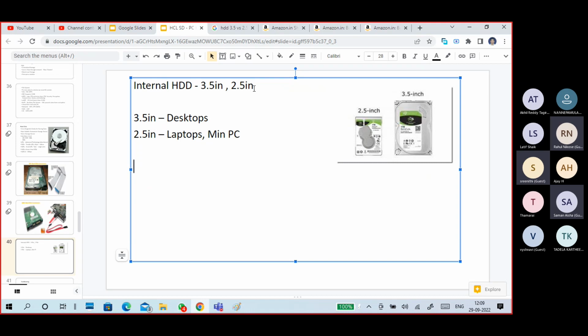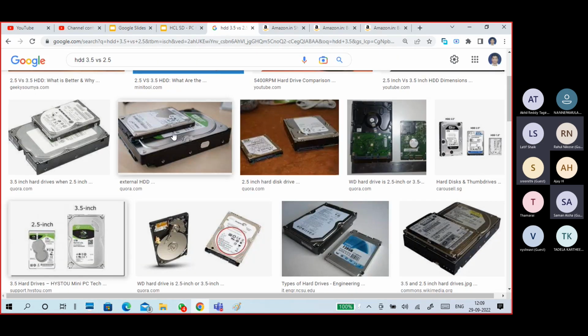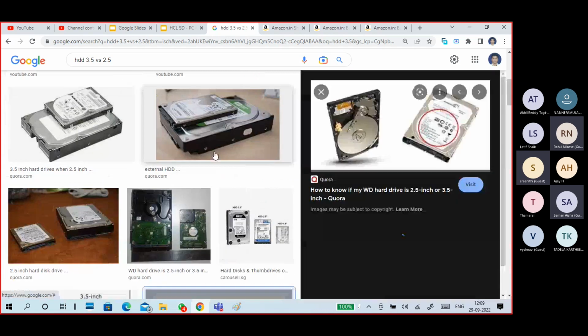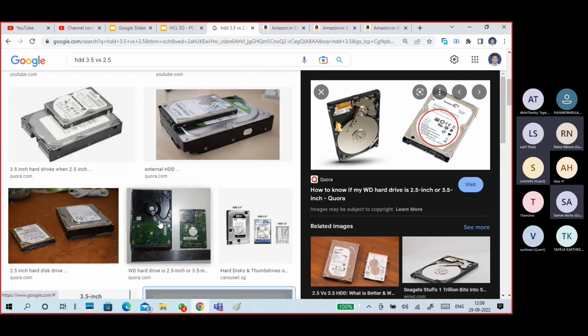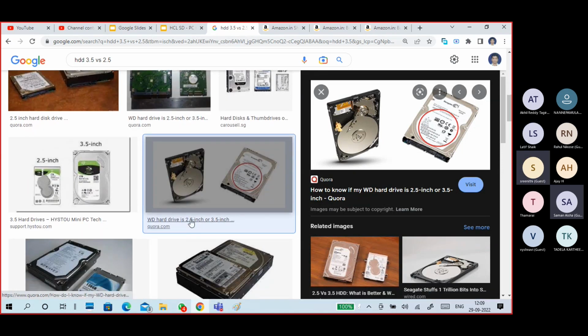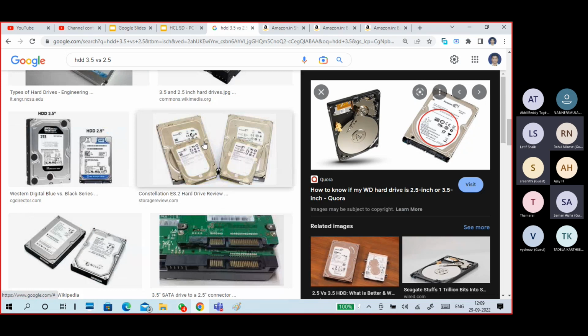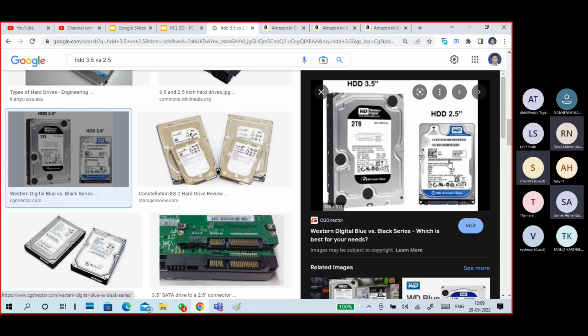So that is the difference. That's the small point I want to add: check the size. But the internal mechanism and connectivity are both the same. Only the size is different. So inside your laptop, you have a 2.5 inch hard disk.